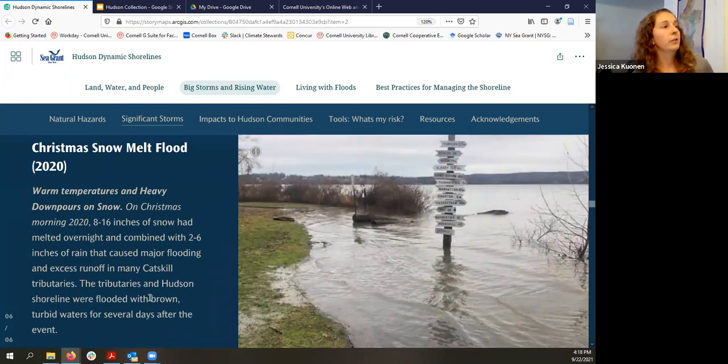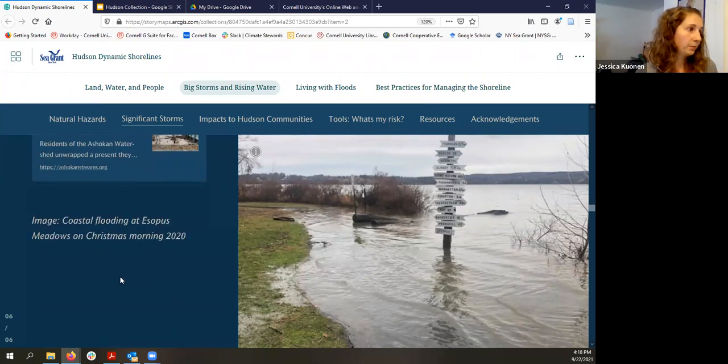And then I also included the Christmas snowmelt flood of 2020, just because that was a significant event. You know, Ida could be something that I add into here, and maybe other storms going forward, just to get across that it's not even just these big ones that can have a big impact to communities.